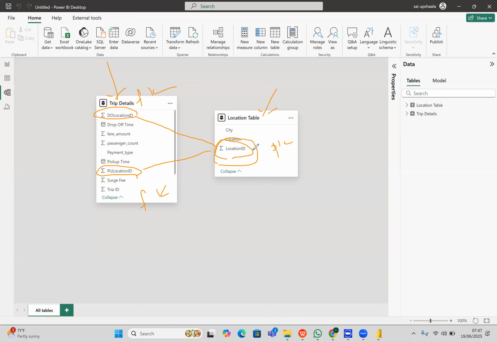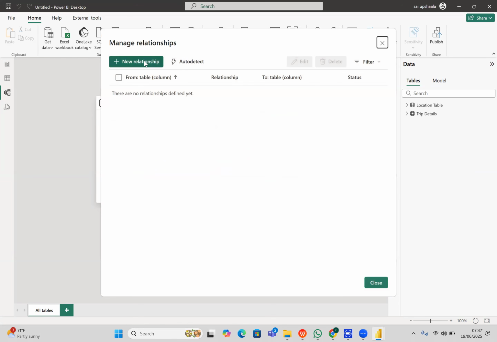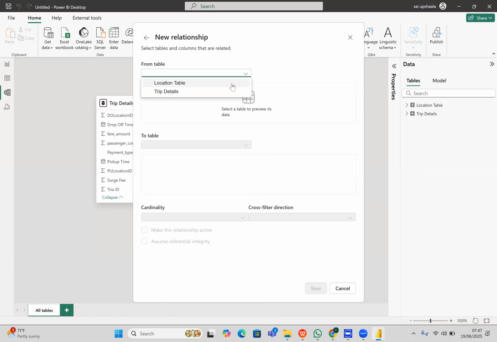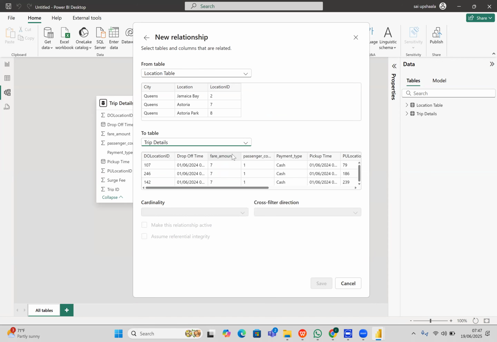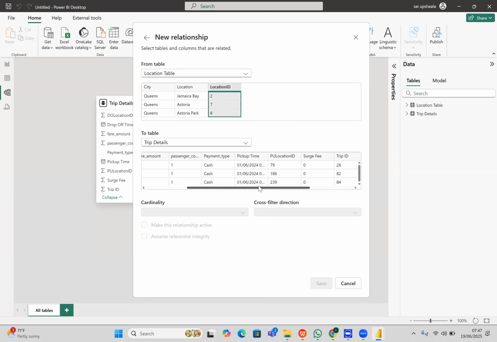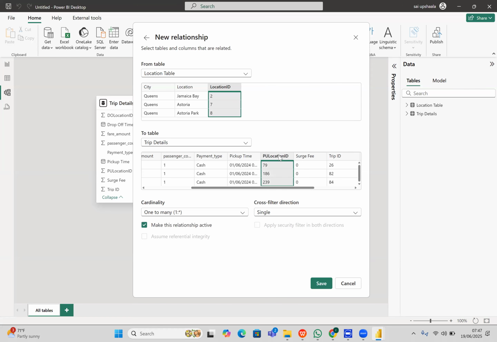Now, generally, you can click on manage relationships here. To create certain relationships, click on new relationship. I want to relate the location table, which is a dimension table, to the trip table, which is a fact table. First, let us start with the pickup location. Select location ID in the location table. Select pickup location ID in the trip table. Now it is automatically detecting the relationship: one to many, because this is the primary key, and you have only one kind of location ID.